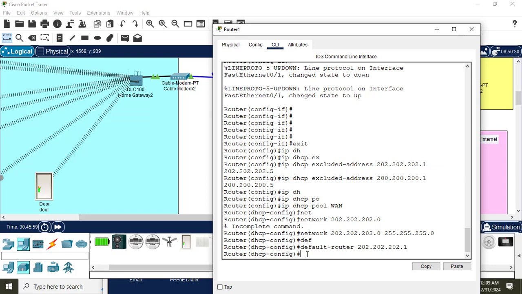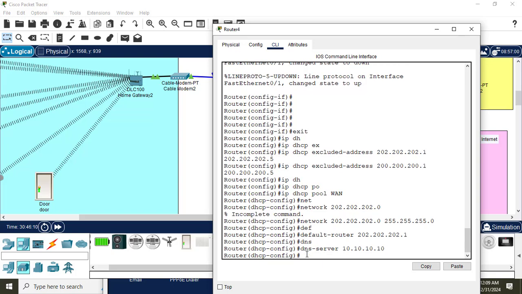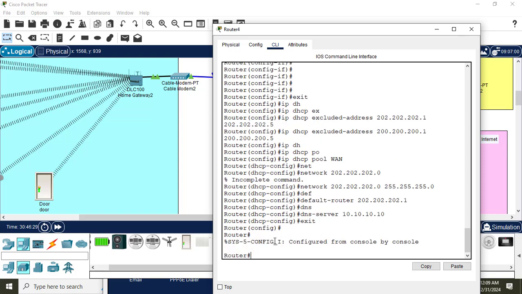So what I'll do, I will make DNS, and the IP address of DNS is 10.10.10.10. Easy, right? Okay. Now we already did the same pool. What I'll do next, I will make another pool. Okay, I can copy from here. Oh, I should not make copy.